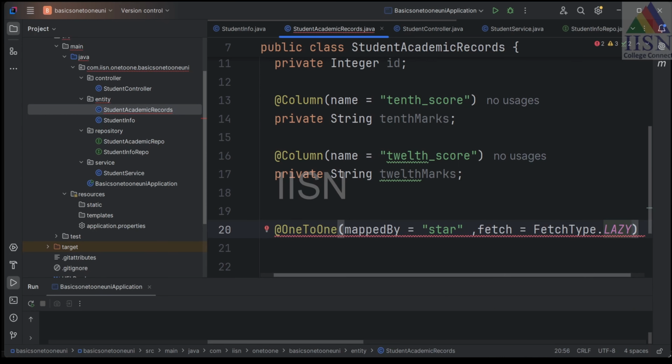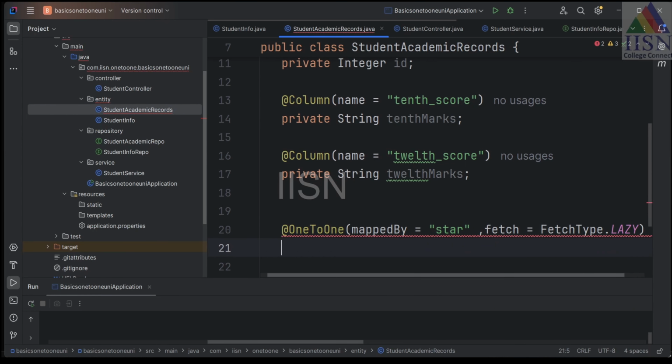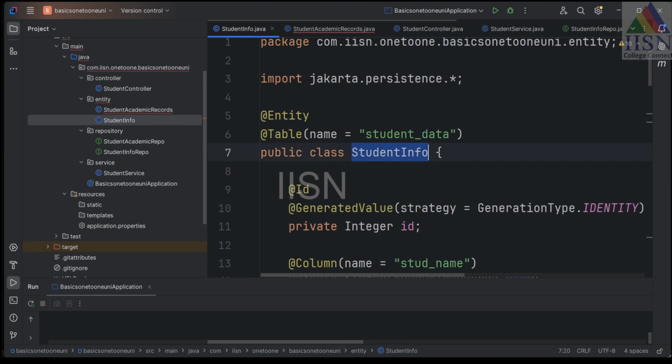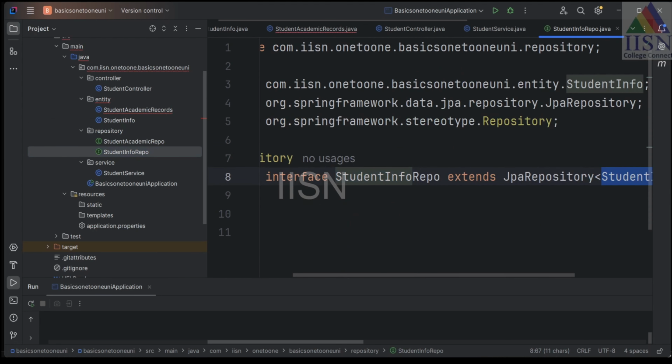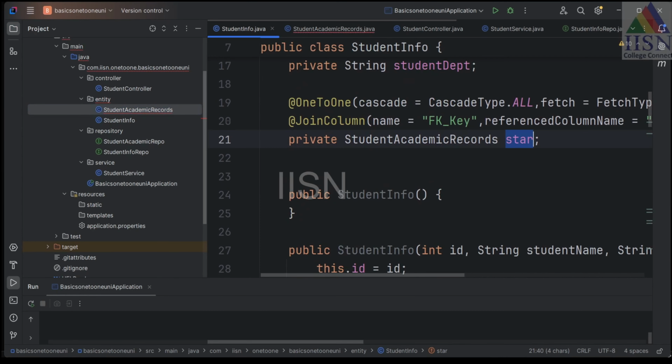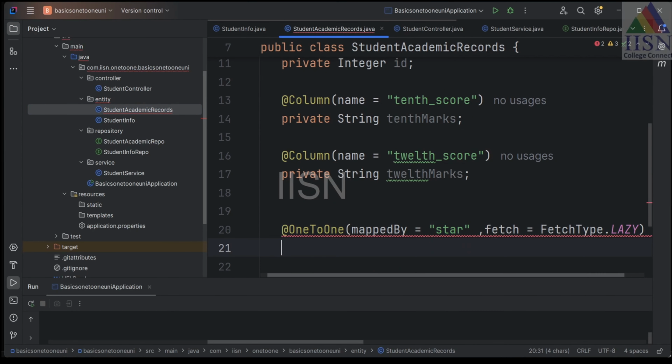The fetch type is going to be lazy. Here the star is where it is referring, where we have the star object. We have the star object in which class? The student info class. So here we are going to mention the class name. In the student info class, we have star, right? So here we are mentioning these things on the parent class.